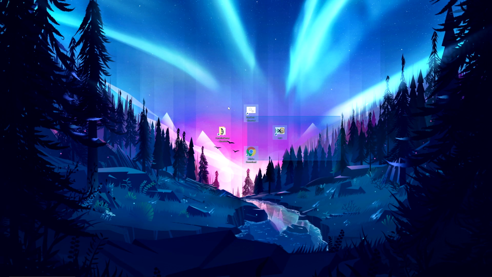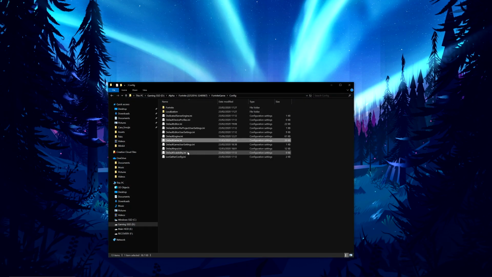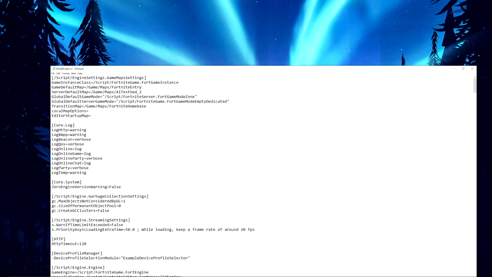So what you are going to want to do is go to Fortnite game, and go into your config file. Now there's going to be one config called DefaultEngine, and inside of here you're going to have a few things up here. Now the first map we have is called Fortnite entry. Now this is obviously what takes you into the main menu. However, as you can see under here, I have something called AI testbed. You won't.